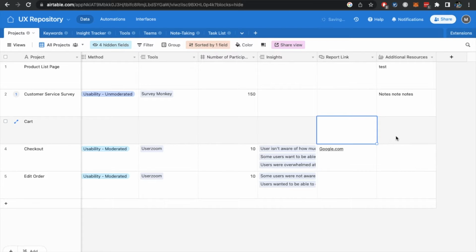With all your studies, you can also add additional resources if you've got pitch decks, if you've got Figma files or prototype files of any sort. You can add other additional links as needed.